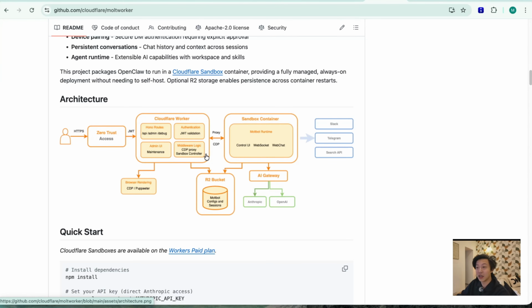And even once you get in, there are gateway keys and a few other keys that are going to make sure that the security is tight and that the correct controls are being implemented at the appropriate junctures. So you can see that this is how access goes into the Cloudflare Worker before it goes into the sandbox container, which is essentially just an isolated environment to run the control UIs.